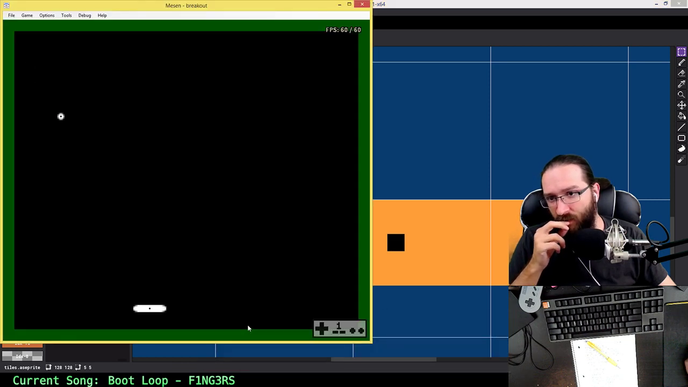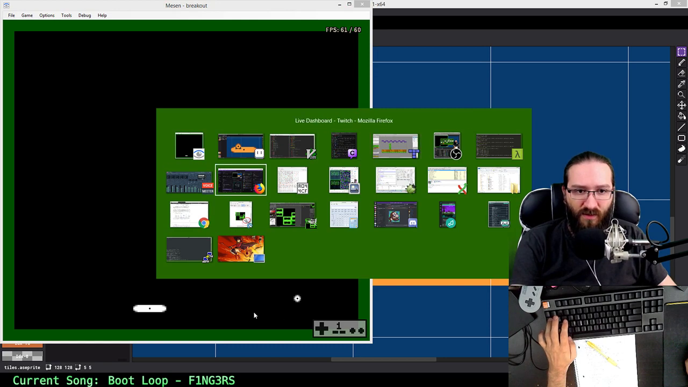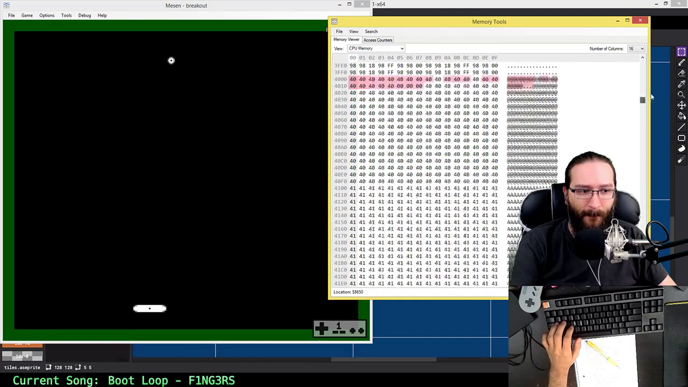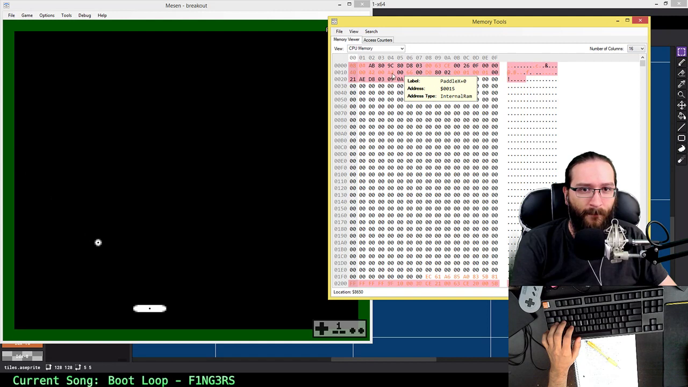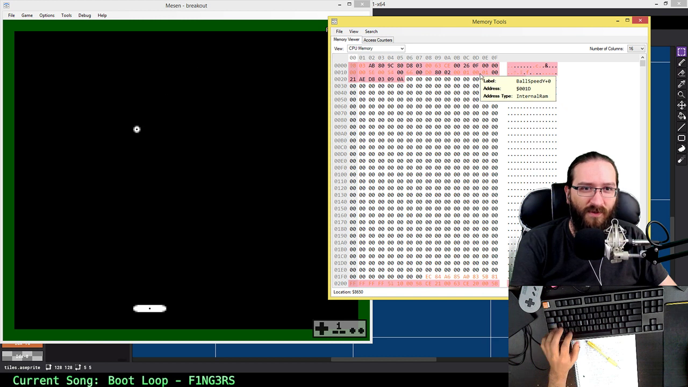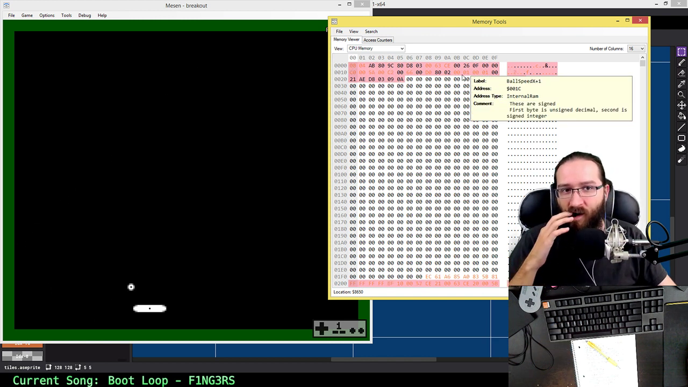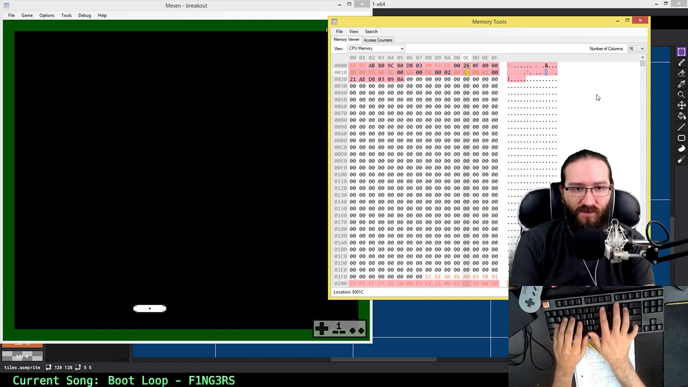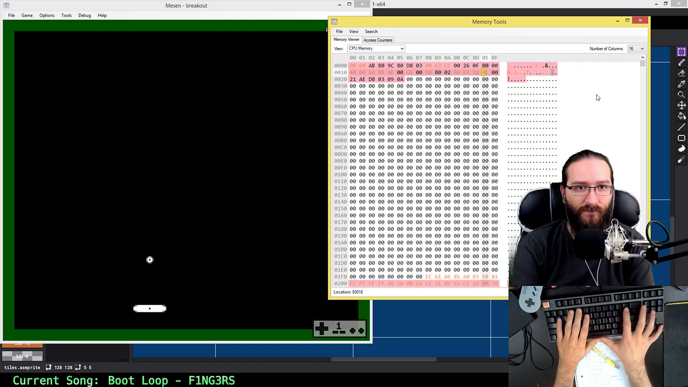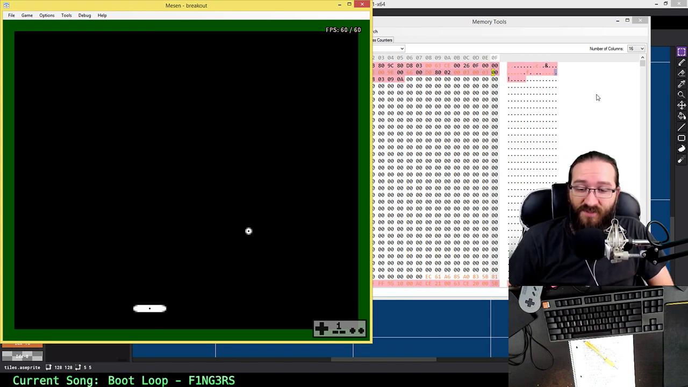What's the speed right now? Where's the ball speed? Ball speed is 1. I changed that to 3. That's decently fast. So I think I might be alright with that then.